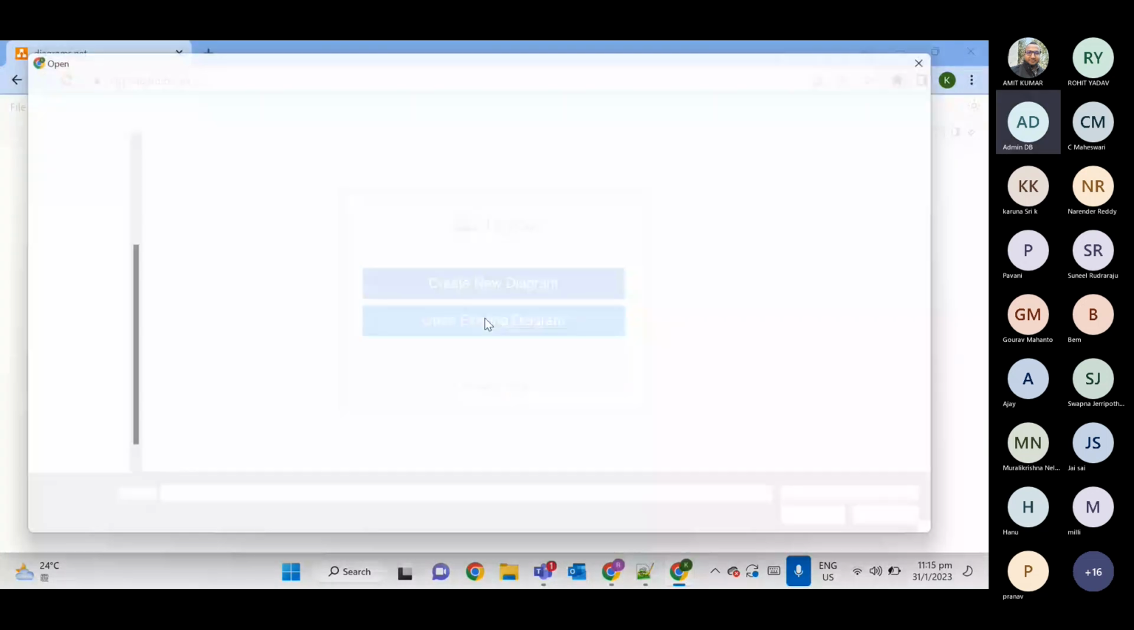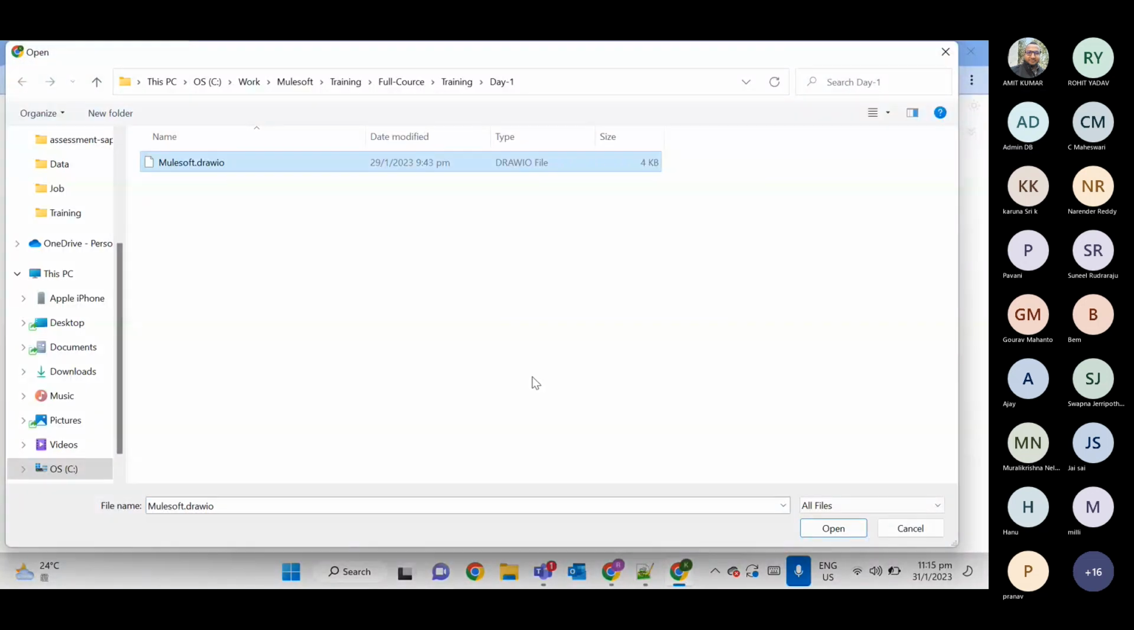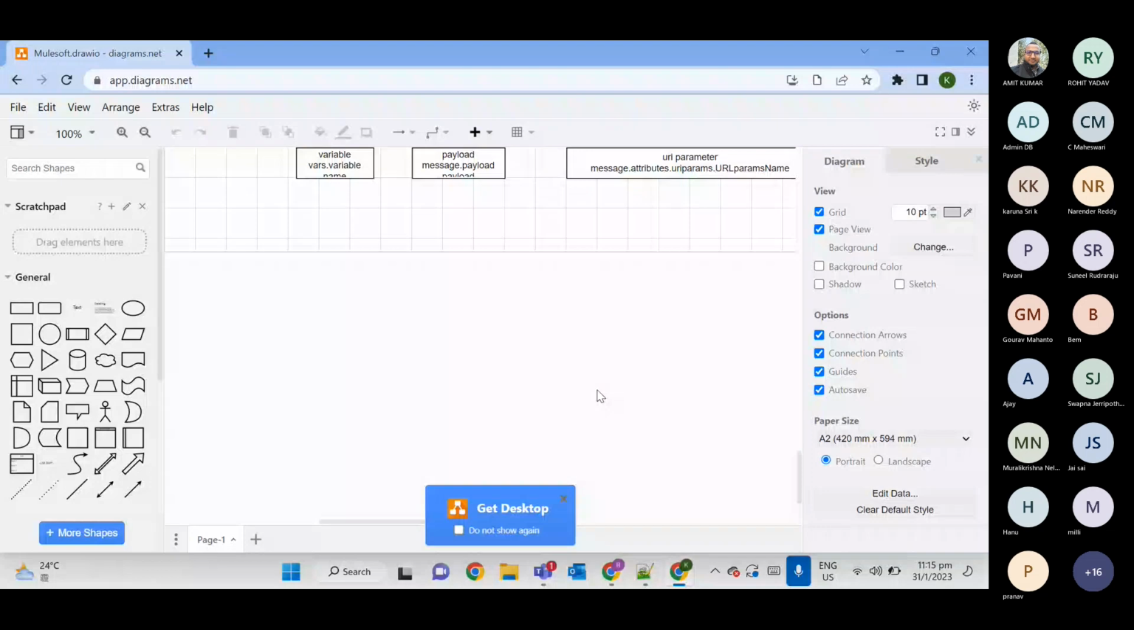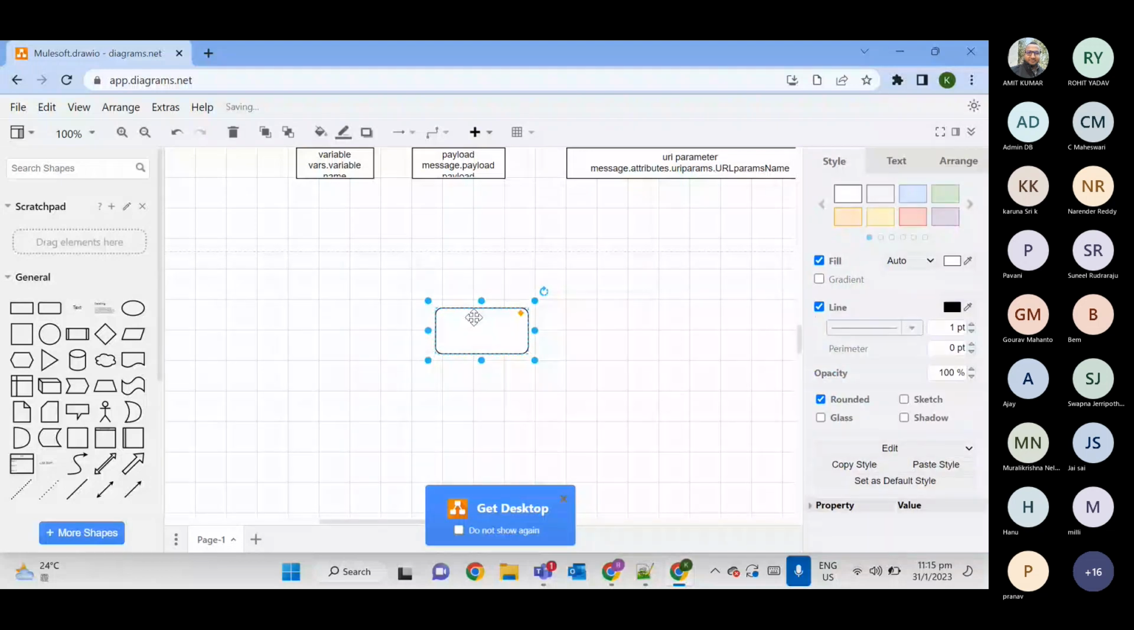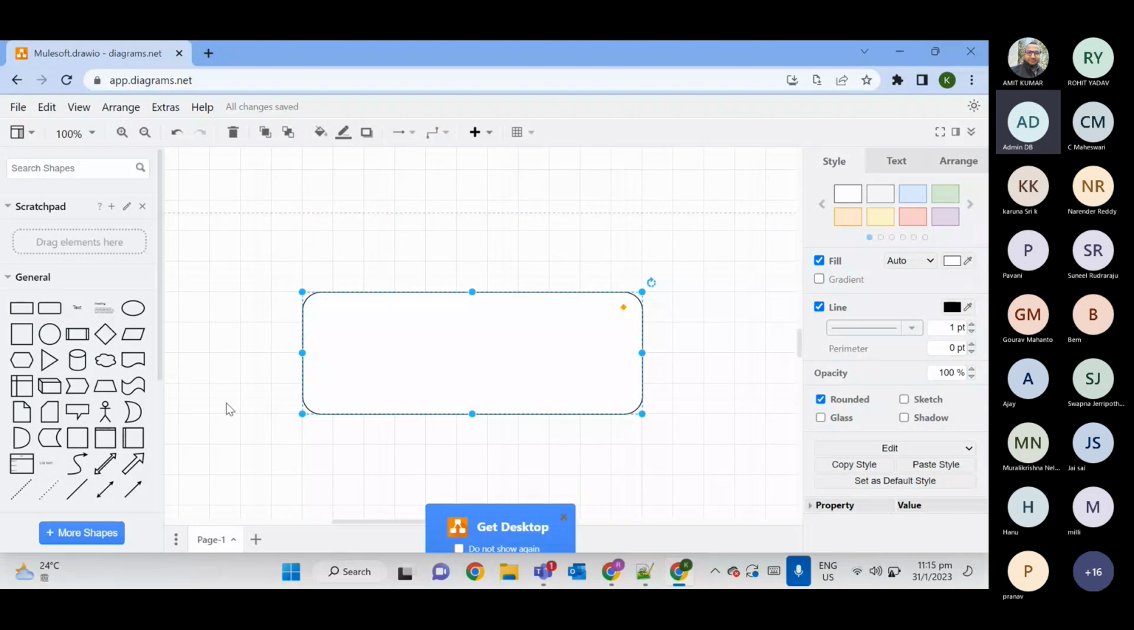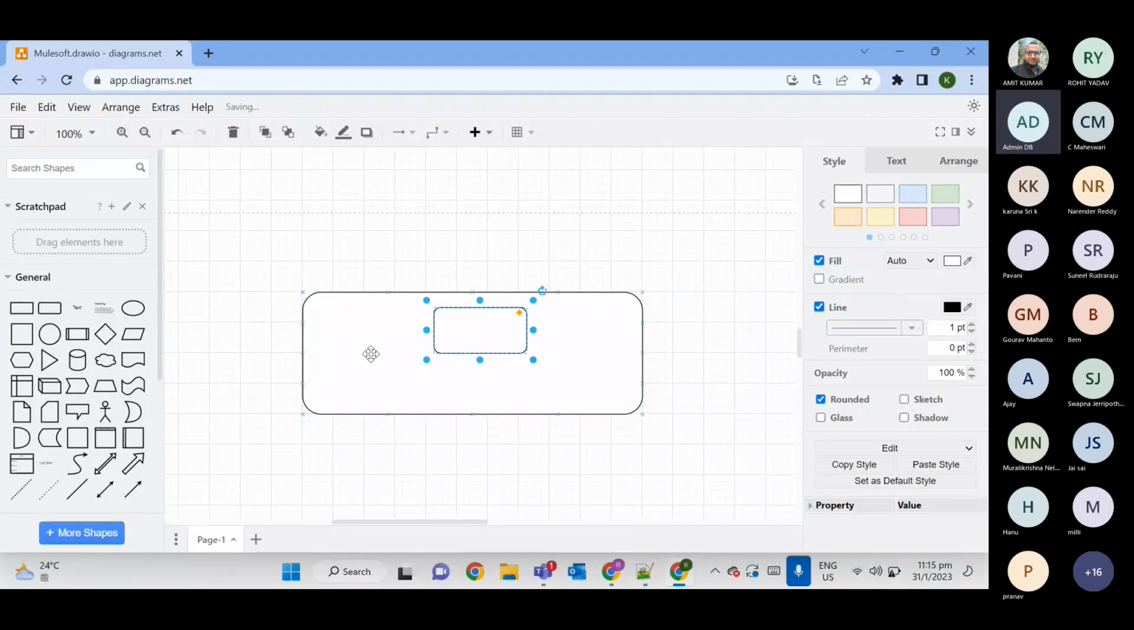So what we are going to do now? We are going to develop one Mule API. What will this Mule API do? It will help different systems to communicate with each other. What will be the two different systems? One will be front end.